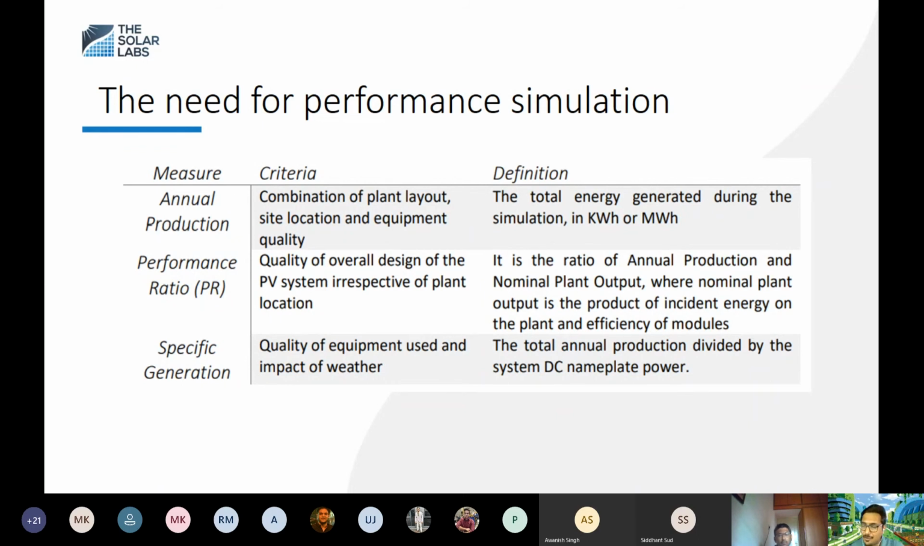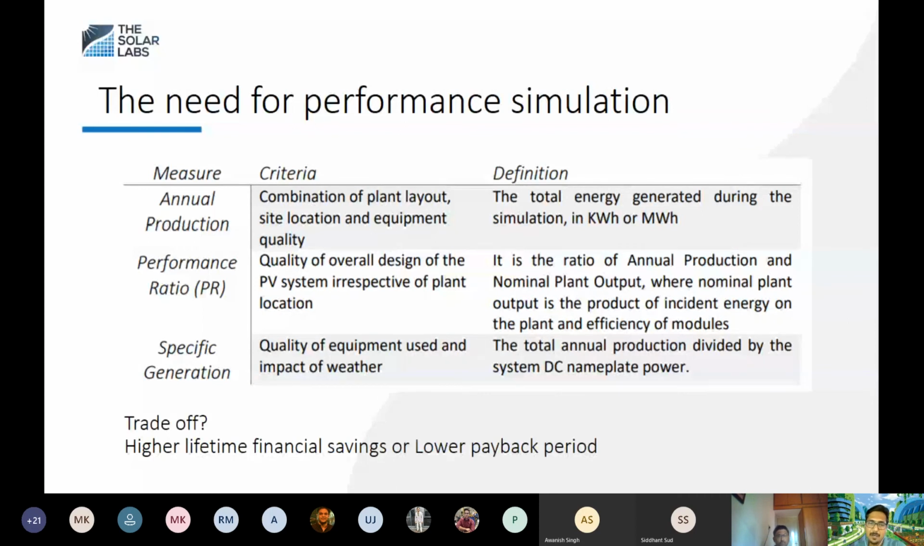is generating. Since a solar plant system lasts for 25 years, we need to have at least a basic understanding of what your design is going to be capable of. Now, as we all know, in designing a solar plant there are X number of factors involved. But when you're doing performance simulation, there is one trade-off that we always have to talk about. Is your design looking for higher lifetime financial savings, or lower payback periods? Because there's a trade-off of quality and a trade-off of higher expenditure, but overall larger savings.